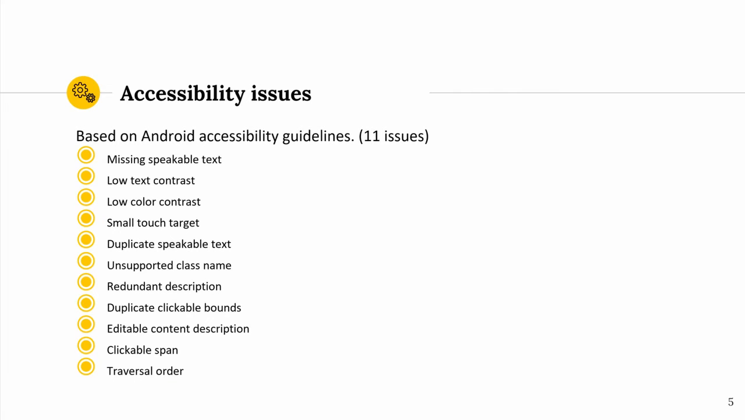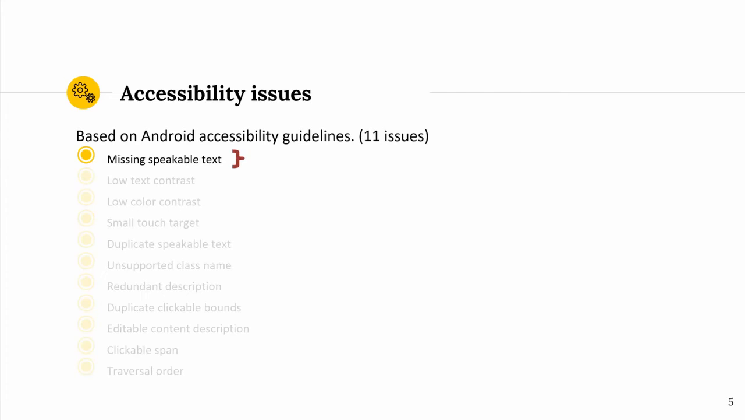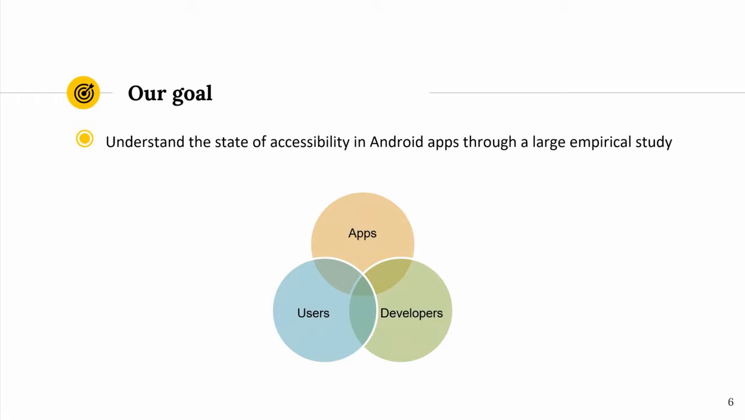Our study is based on the Google official Android accessibility guidelines, which include 11 accessibility issues. I have already explained the first issue in the example at the beginning of this presentation, and unfortunately, due to time constraint, I'll not be able to go through the remaining ones, but you can read more about them in the paper. So our goal in this work is to understand the state of accessibility in Android apps through a large empirical study, and we look at the accessibility issue from three different perspectives: the apps, users, and developers. So we realized that a holistic view would give us a much better understanding of the issue.